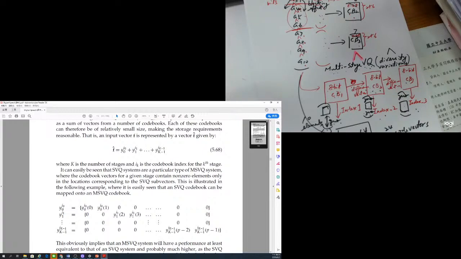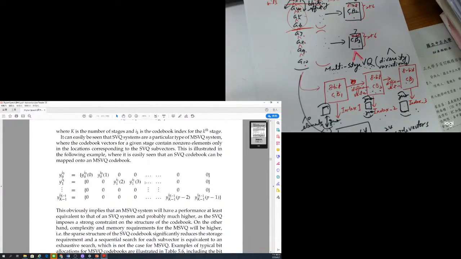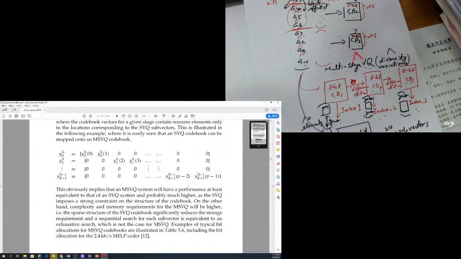So multiple stage split vector quantization can treat a split vector quantization like a multiple stage vector quantization. Why? You can see in the first one we only focus on two elements, the other elements are 0, and we design the codebook. In the second codebook, we also focus on two, and the others are 0. So your multiple stage vector quantization becomes a split vector quantization. So you can see the performance is at least equivalent to that, and sometimes it will be much higher.